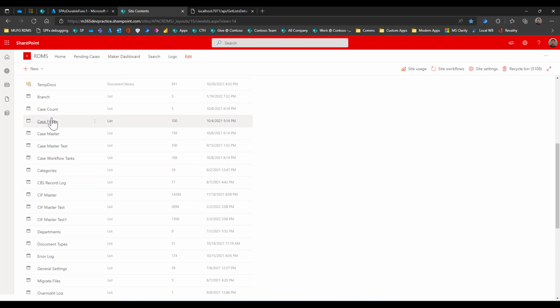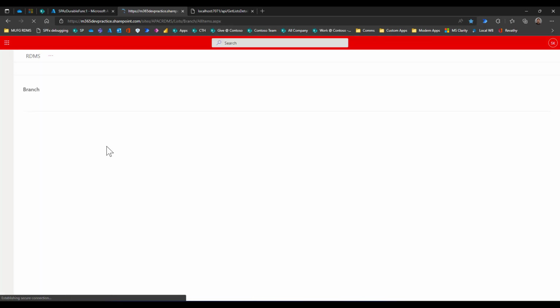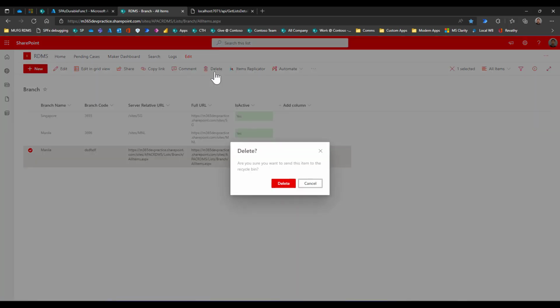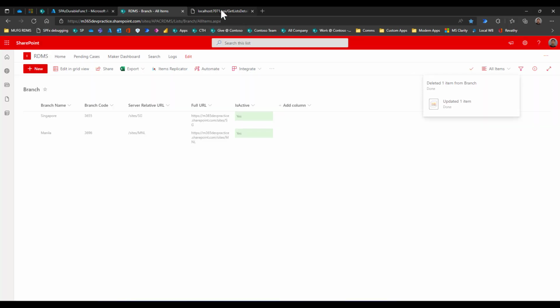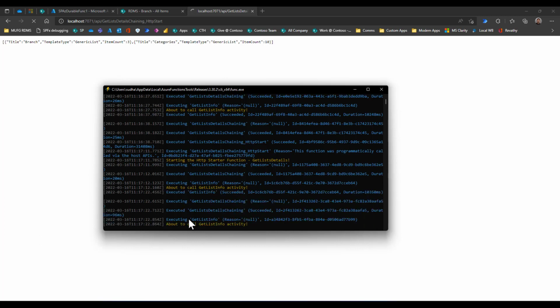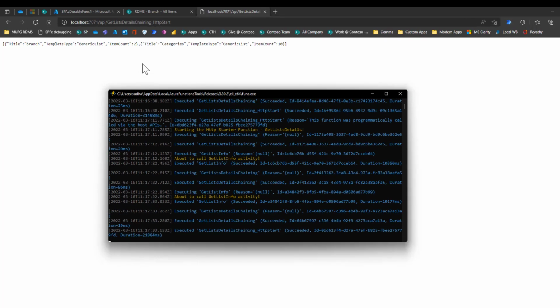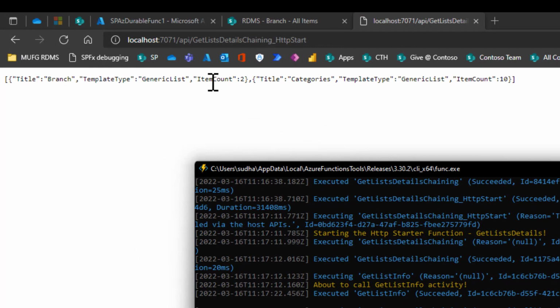Let me go to the branch and let me delete one item. Now when I refresh it, it started, and since we put a 10-second delay, it is showing it is delaying the activity, it is delaying the function call. If I remove the 10-second delay, within a fraction of seconds it will return the result. Now you can see the item counts too.